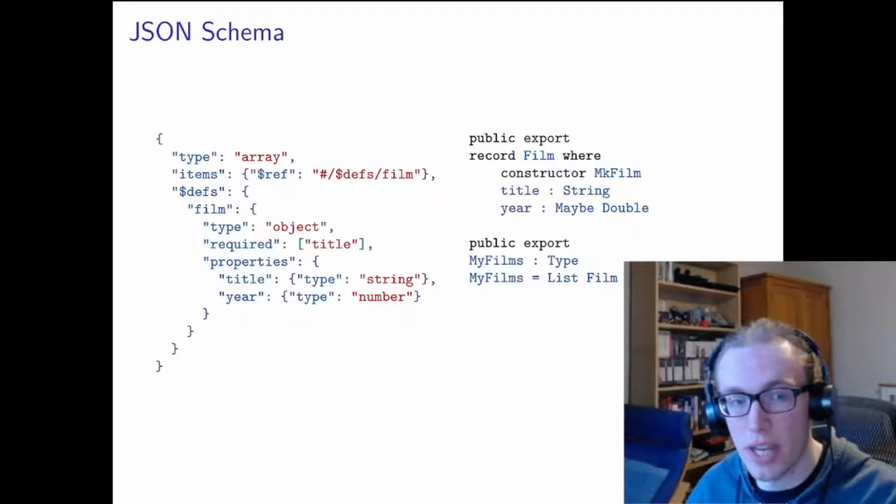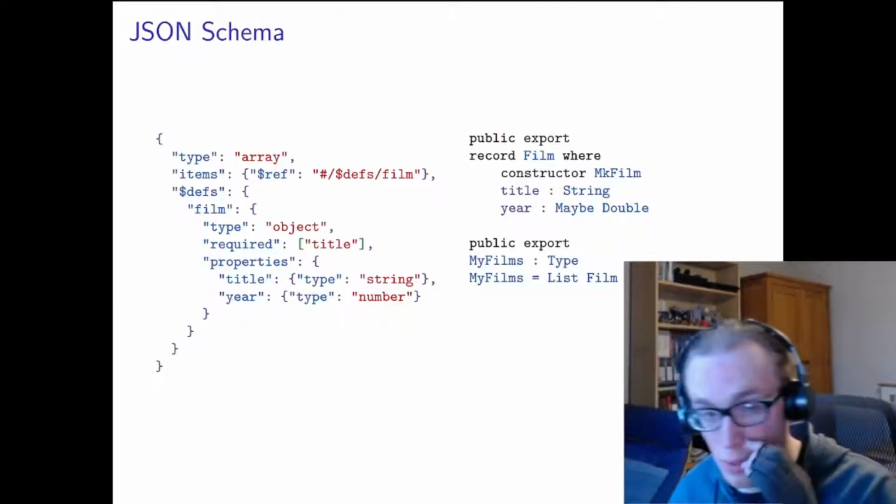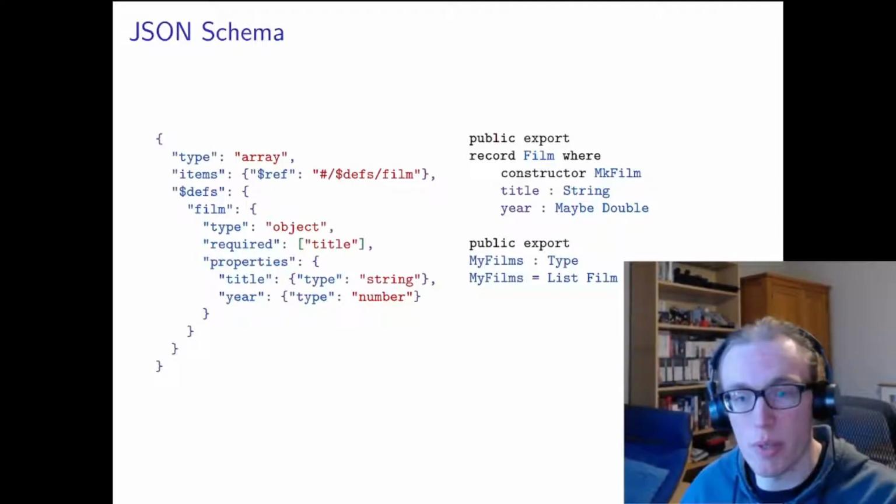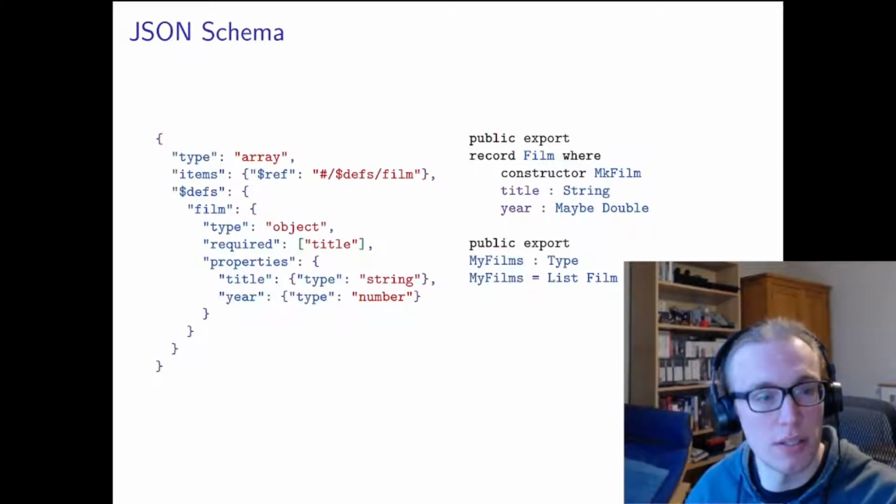The tool can also change the name of the type generated. I called it My Films here, and it can also set the name of the module that it generates as well for convenience. So I will also note that title is required here. So title is a string. However, year is not required, and so that's only a maybe type. So that's just another nice thing that we can do there.